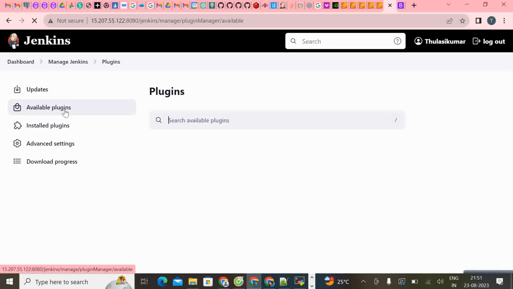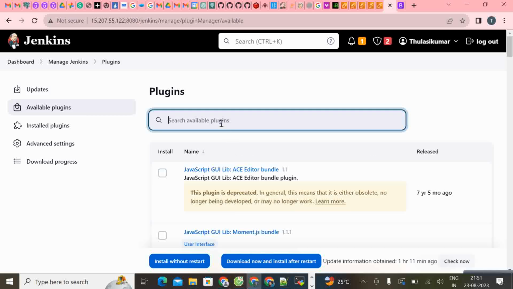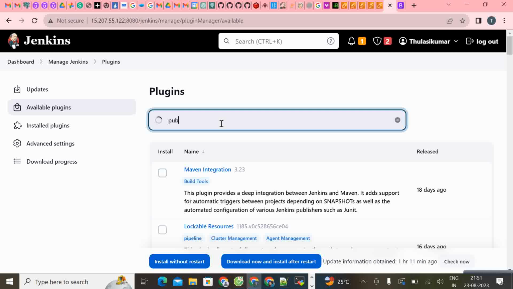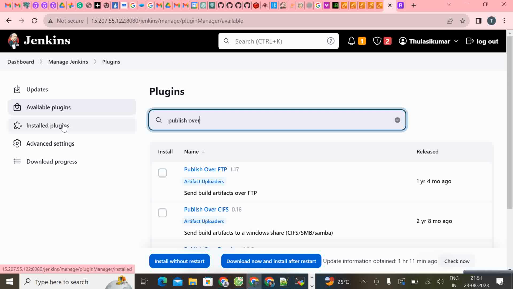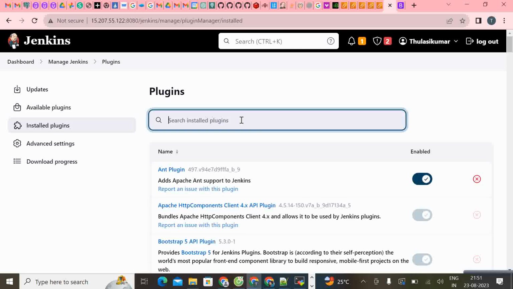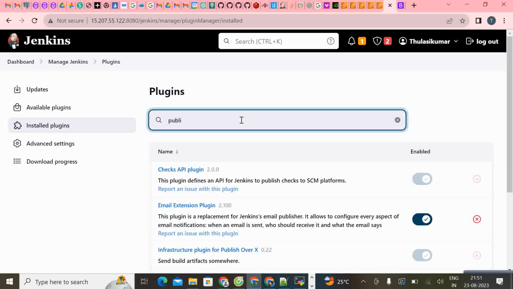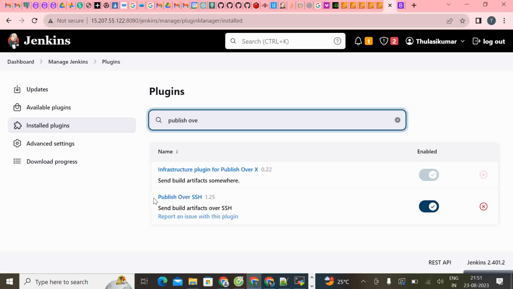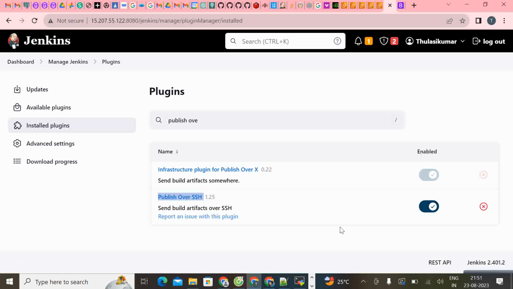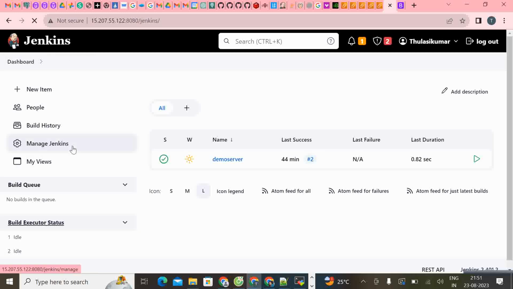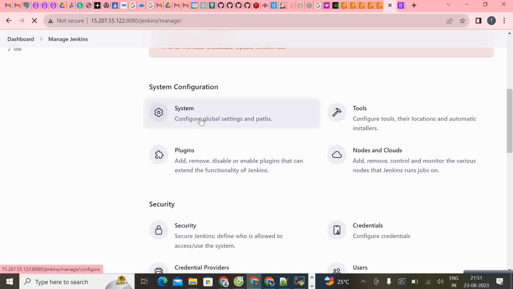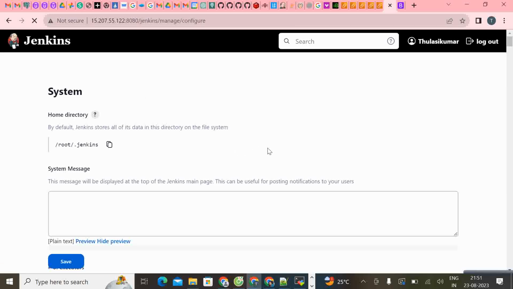In your case, go to the Available section and search for Publish Over SSH. Okay, I have installed it. I'm going to the Installed section here. Publish Over SSH is the plugin name. So this plugin you need to install. Once you install this plugin, go to Dashboard, go again to Manage Jenkins, then System Configuration.